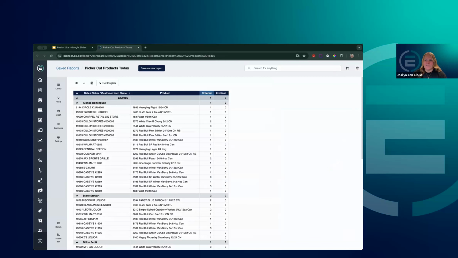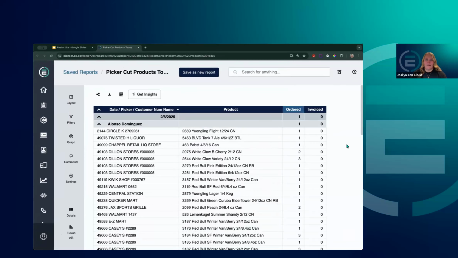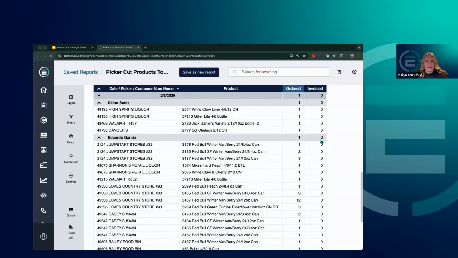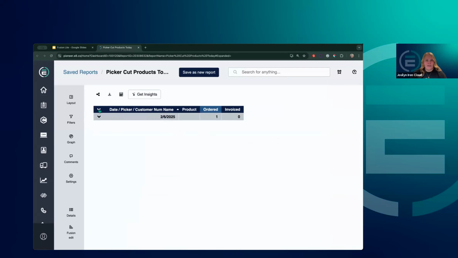All right, I'm going to zoom in here a little so it's a little bit easier to see. Okay, so it looks like we've got a few different sections of data here. The easiest way for me to understand how this report is being grouped is to collapse everything and open them one by one. So I'm going to collapse everything by clicking this arrow in the very top section here. And this is going to help me understand my group bys.